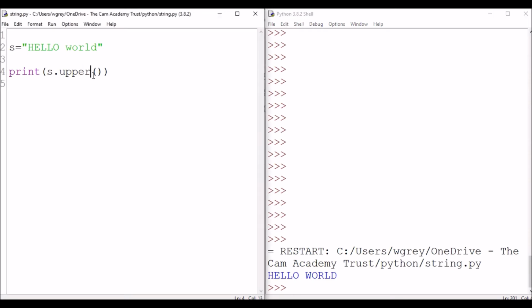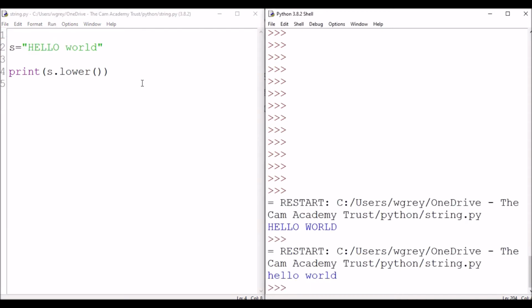Similarly, we can have lower, so that does lowercase. So change that to lower. Make sure that's in the right place. Open bracket, close bracket, and run that. So you've got upper and lower there. It allows us to convert to uppercase and then everything to lowercase.